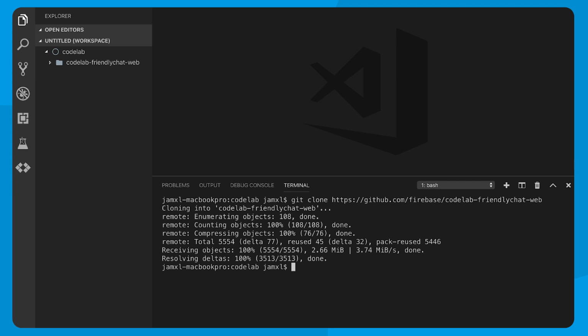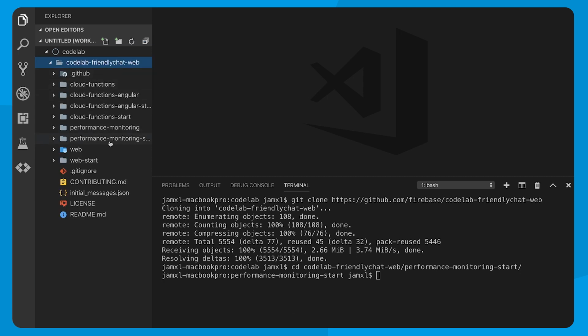While we are waiting, you will find the GitHub repository consists of multiple directories. This repository is used for multiple Codelabs, and we are going to focus on performance-monitoring-start, which is the starting code for this Codelab today. But feel free to check out other Codelabs if you are interested. They are quite fun and helpful.